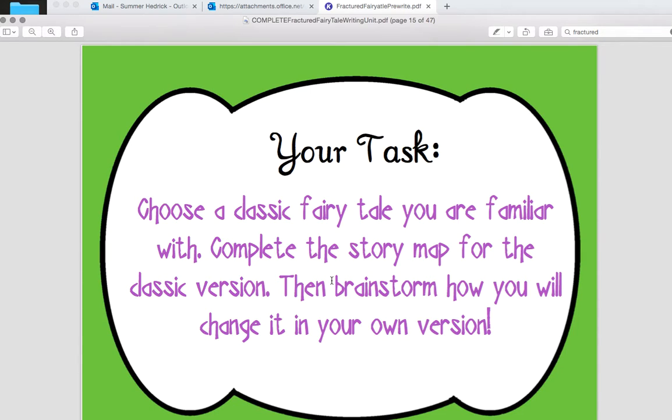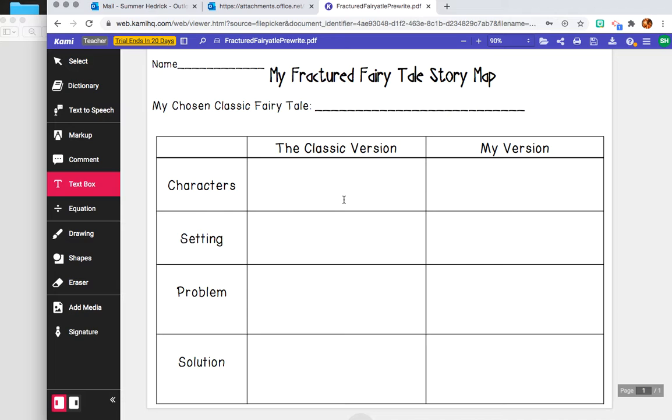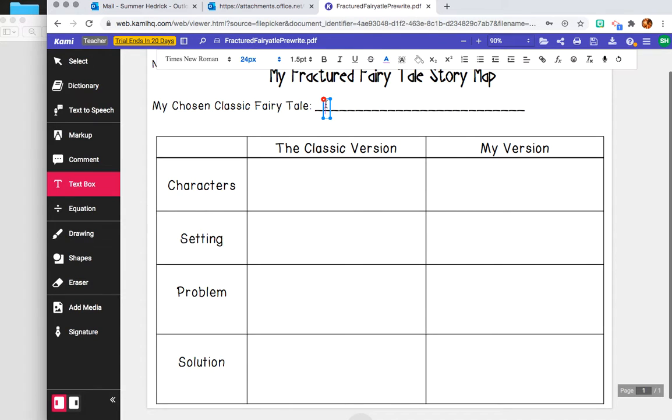Complete the story map of the classic version, then you're going to brainstorm how you're going to change it on your own. So I'm going to go ahead and get mine started. I'm going to choose the fairy tale of the Three Little Pigs, because we all know the Three Little Pigs, right? So the classic fairy tale is going to be the Three Little Pigs.